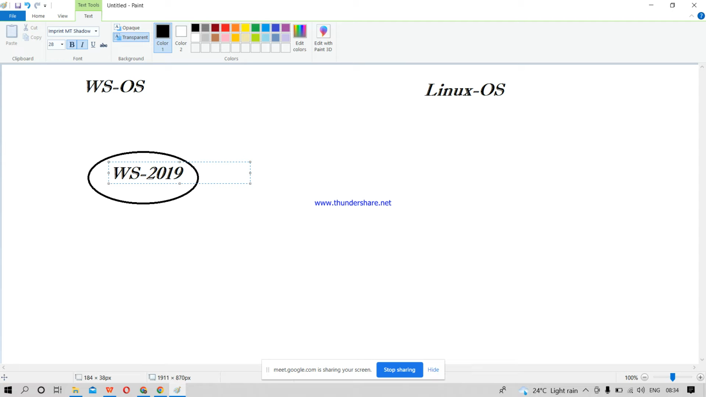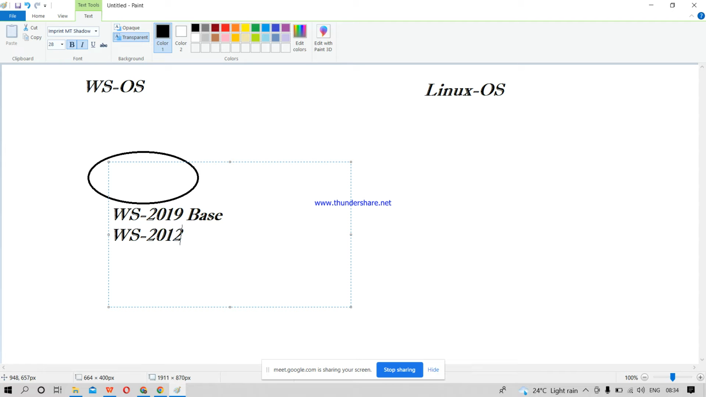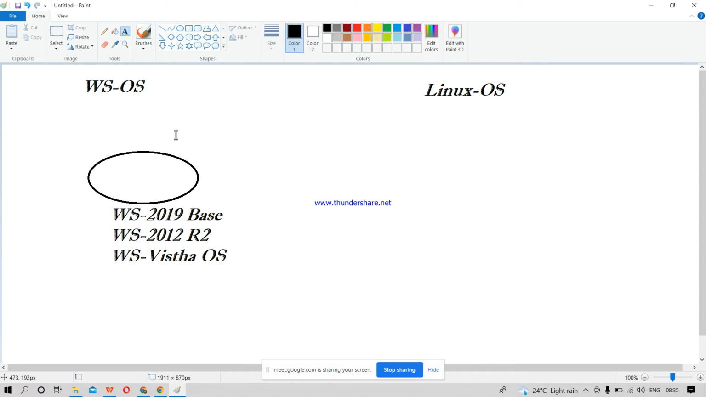Coming to Windows, here we are using Windows 2019 Base Server. Like last class, we launched one base server, right? Did you remember, Shiva? Yes. So one is the base server, and we have Windows 2012 R2 Relational, and Windows Vista. These types of operating systems we regularly use in Windows servers.